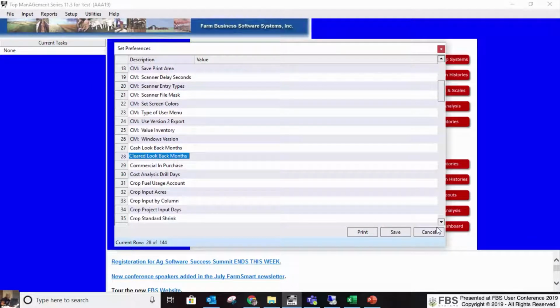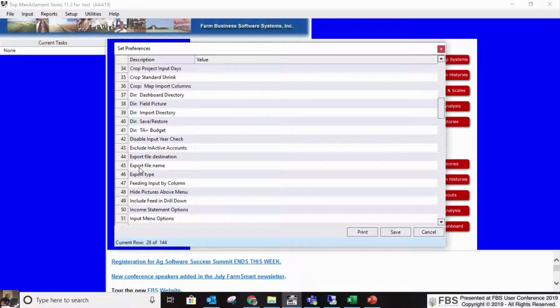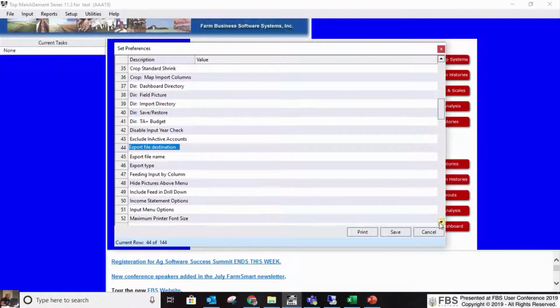There's some here for crops. You can set where your exports go, if you've got the export button. You can set a destination where it always goes. You can set a default file name and file type, so you always know where the export goes and what it's going to be named.